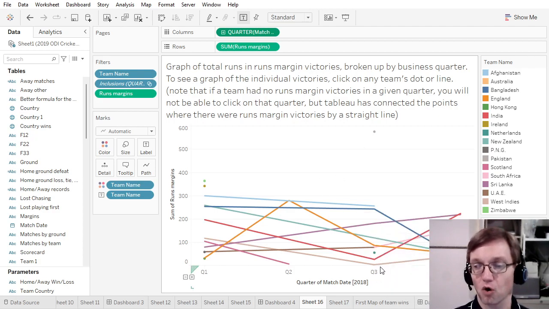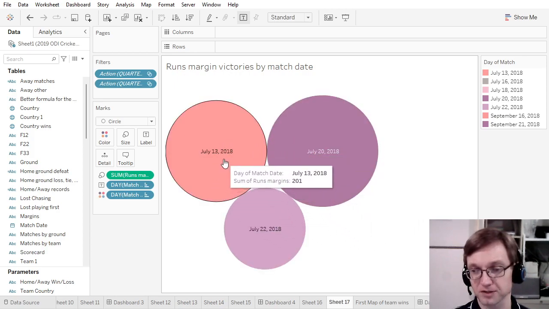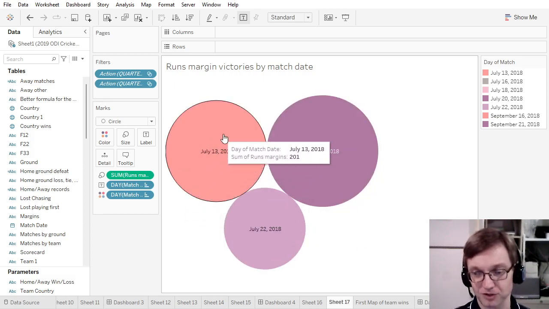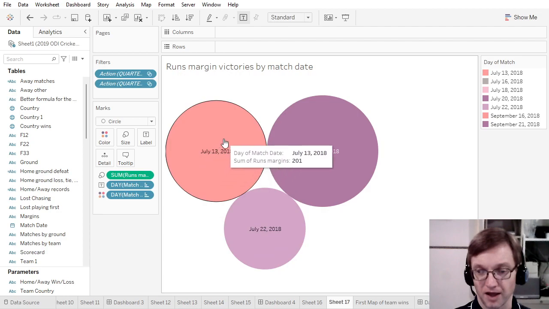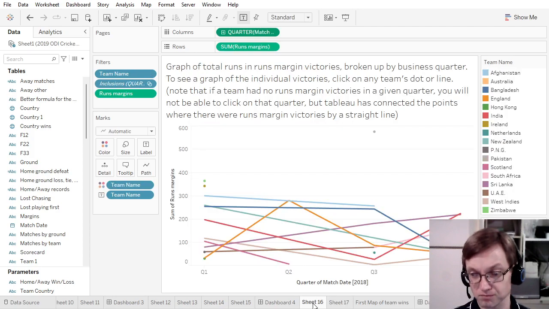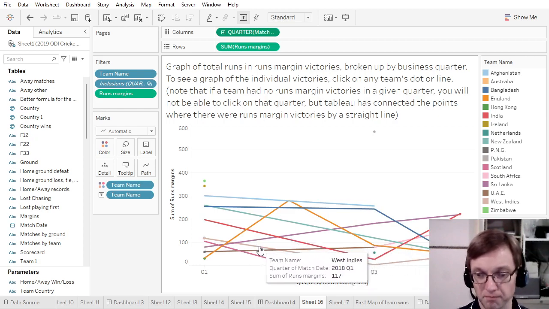And if a team only won by wickets in a particular quarter, then Tableau has null plus null plus null for the sum of the runs margin victories, and then it just plots a big circle in this chart with a value of null, saying that we only have null for the total of the runs. So this filter allows us to only keep the times when a team won by runs.